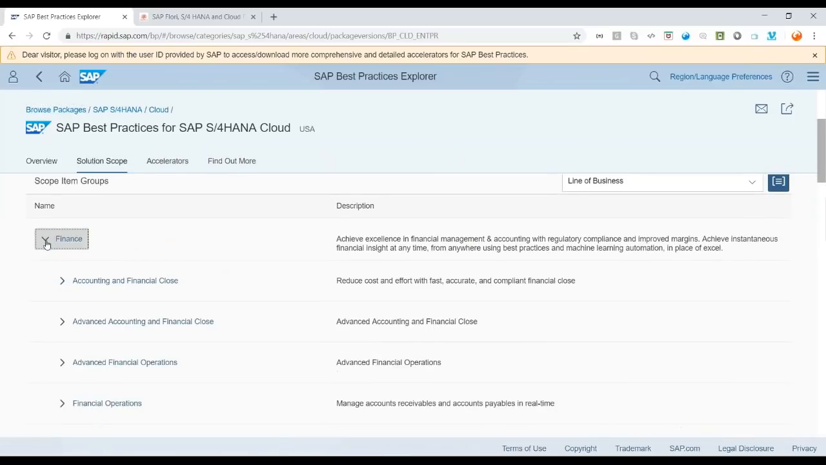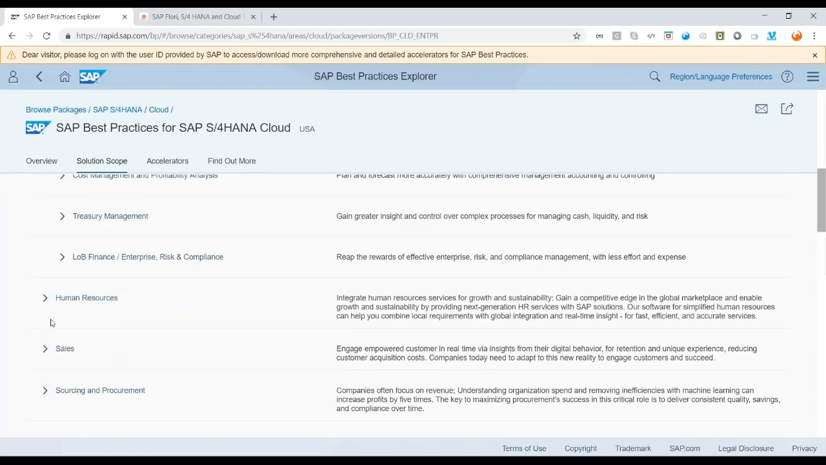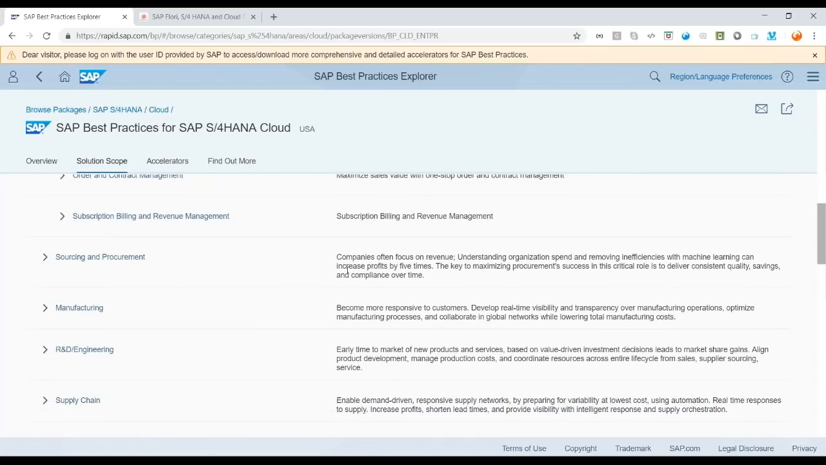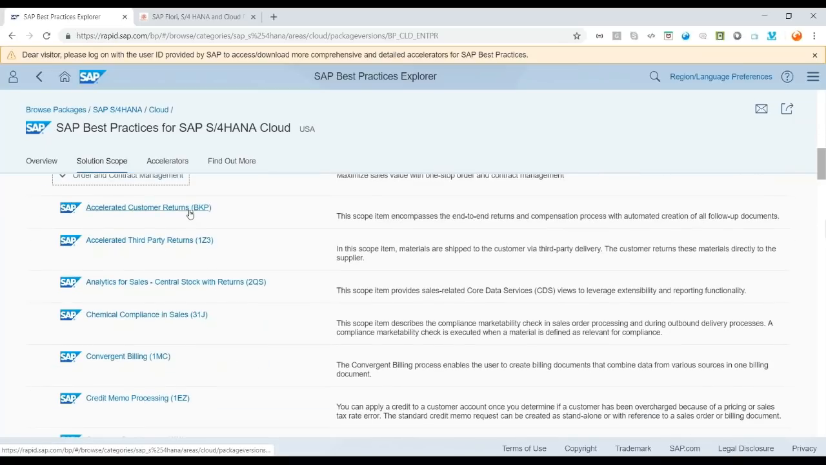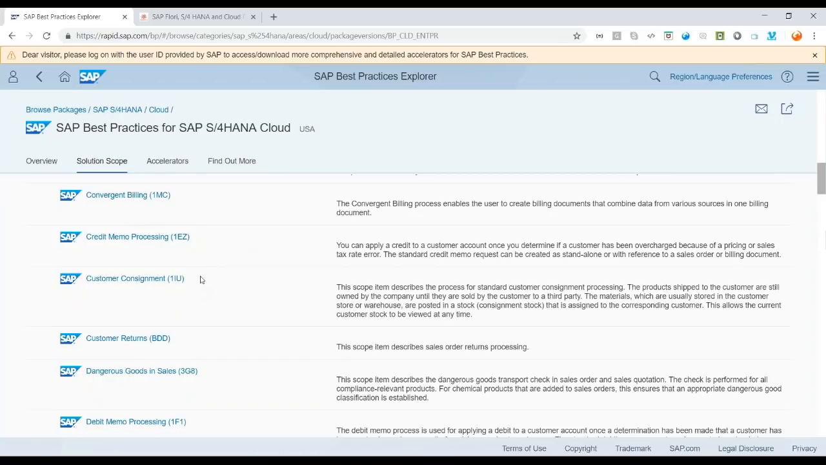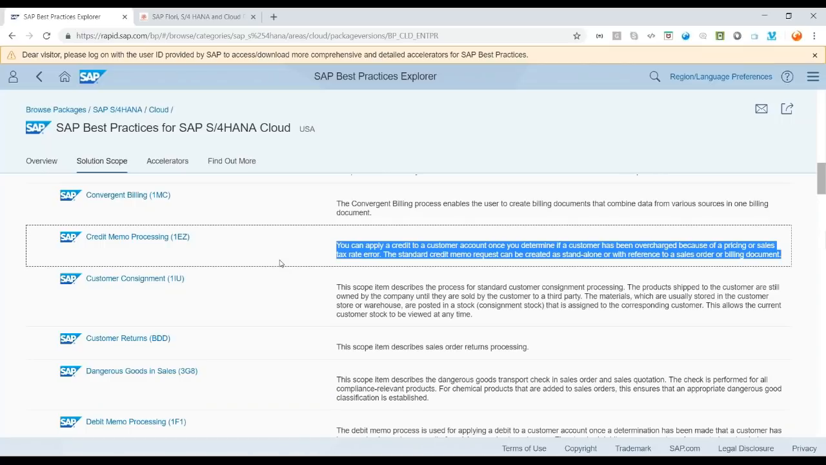You can see here for finance, what is the best practice to do advanced accounting and financial close. For sales, what is the best practice to do order to cash. What is the best practice for procure to pay. All the business processes which you actually use SAP for, which you buy SAP for, are all best practice business processes, you can see. And these are also known as scope items. You might have heard about this term called scope items. A scope item is nothing but an individual business process, which is a best practice business process to do procure to pay, order to cash, sell from stock.